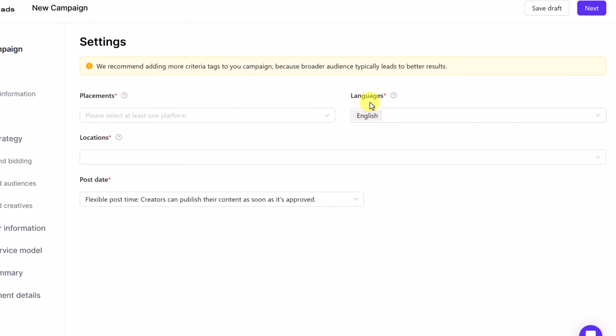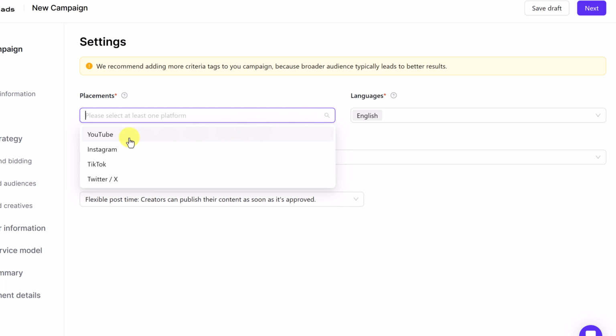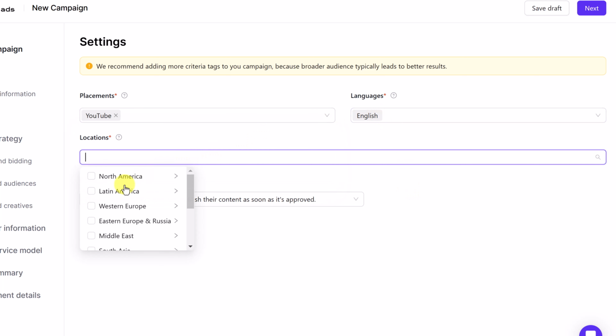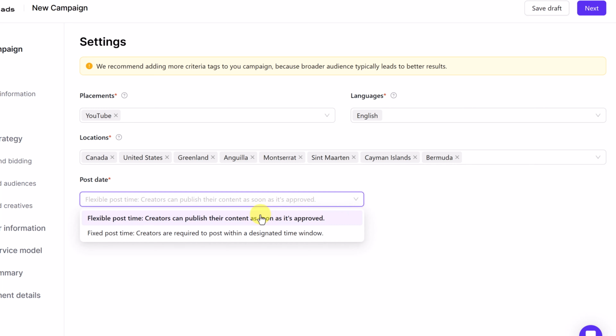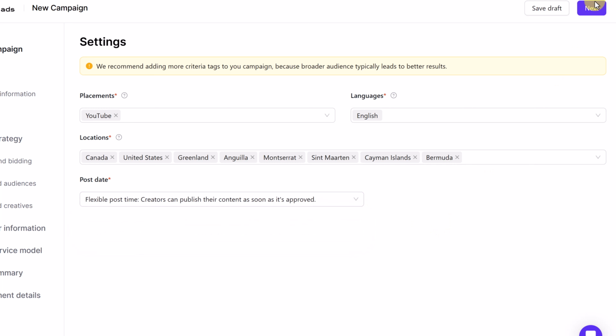Now we can add a little bit more criteria. I'm going to go ahead and select YouTube for this example, but you can see what else you can add. Now I'll pick YouTube, I'll keep it as English, my location, I'll say North America. You see we have post date, flexible post time. I'm going to keep it as this one and click next.